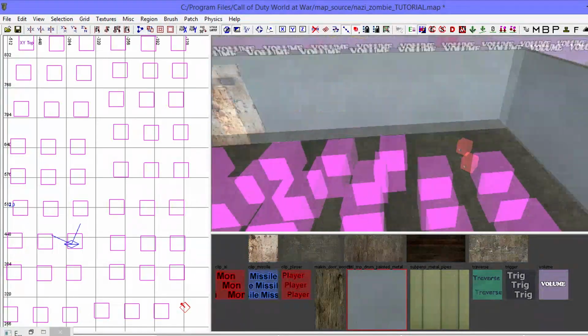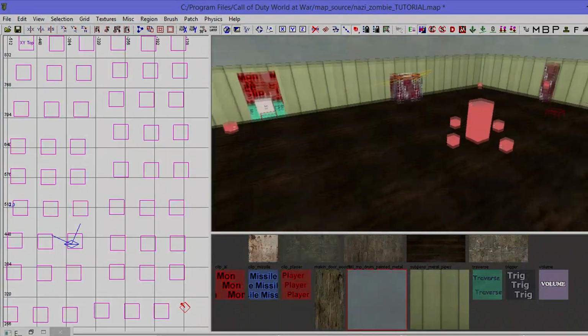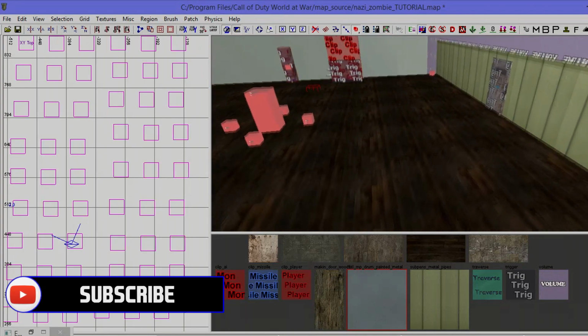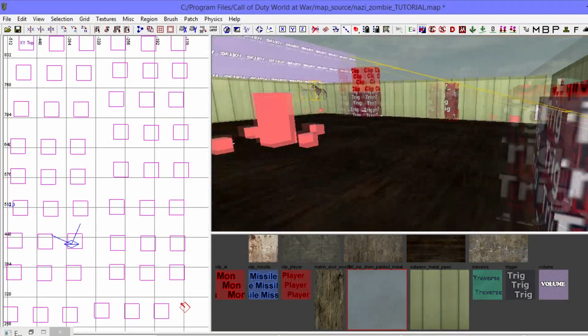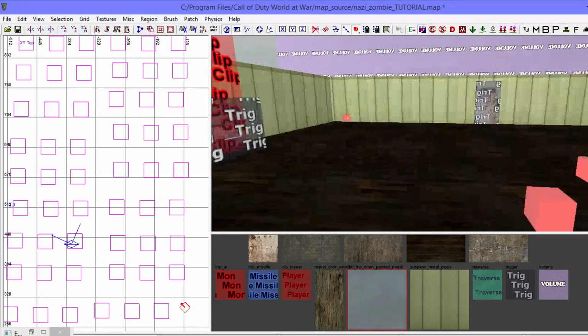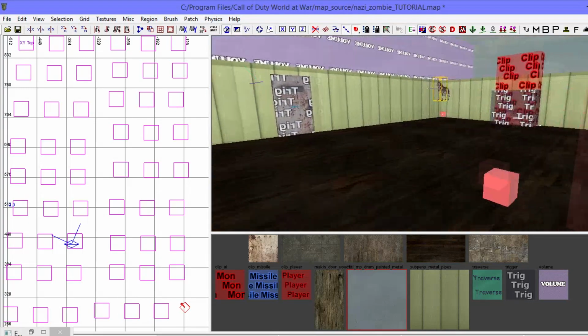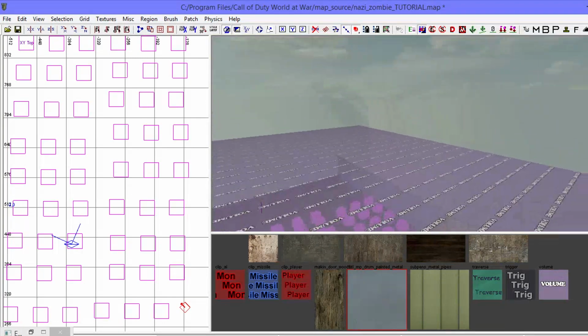You want purple all over your ground. Wherever you want the zombies to go, you want purple on the ground. Trust me, this is one of the final things you want to do. You don't want to do it at the beginning of your map, because it gets in the way of everything. And that is pretty much it for this tutorial, you guys.